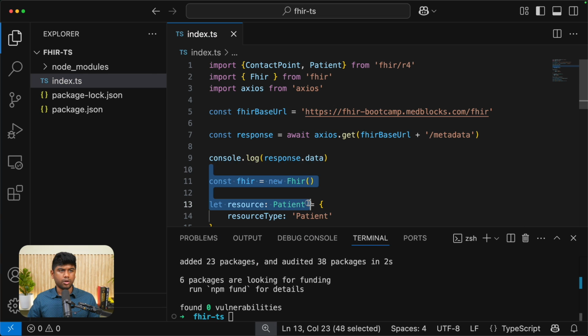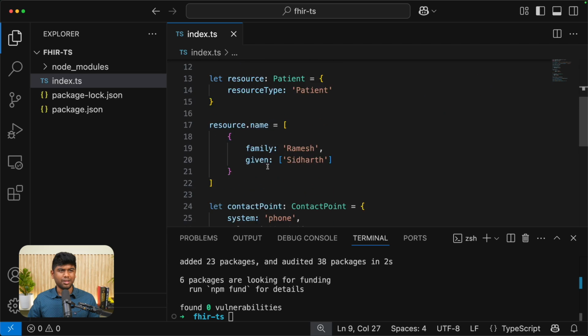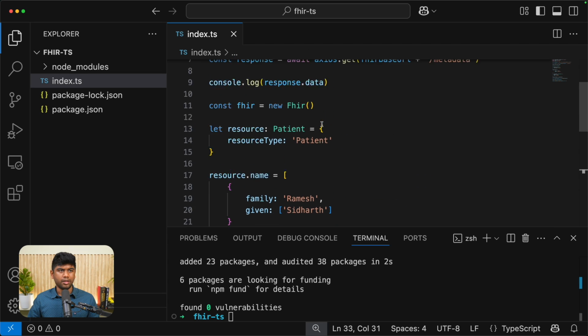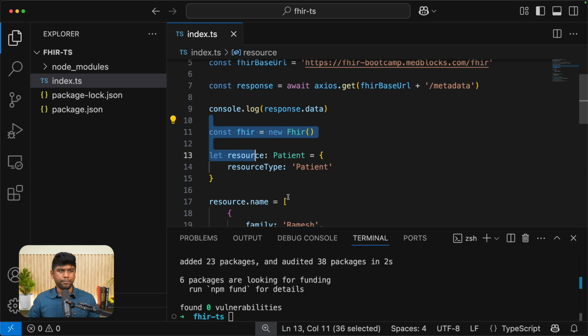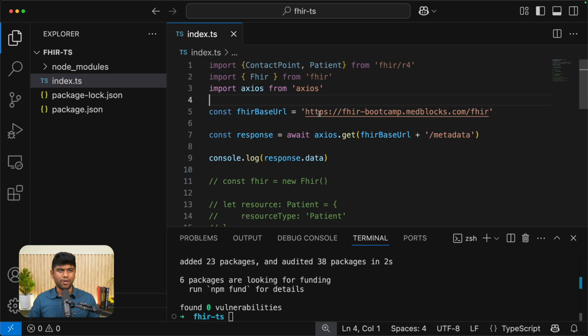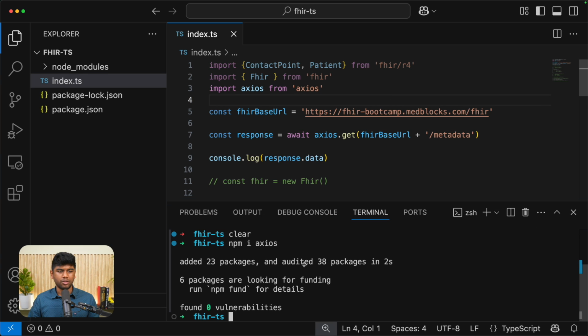Okay, so I'm just going to get rid of most of this for now. I think there's some validation going on here, so I would just comment this out for the time being. Let's just see if our FHIR endpoint actually works.